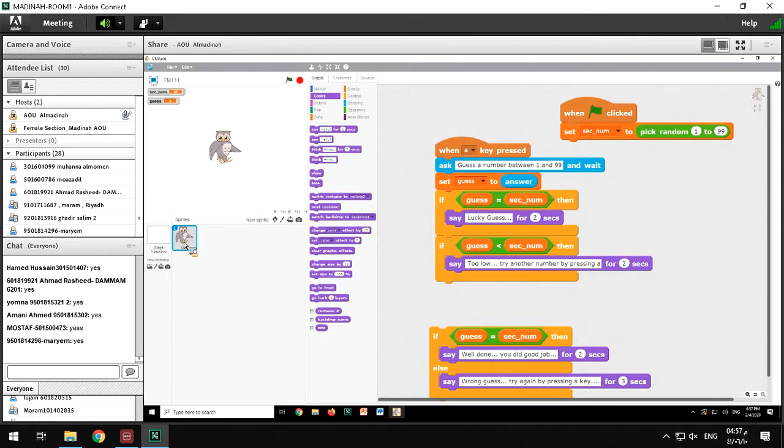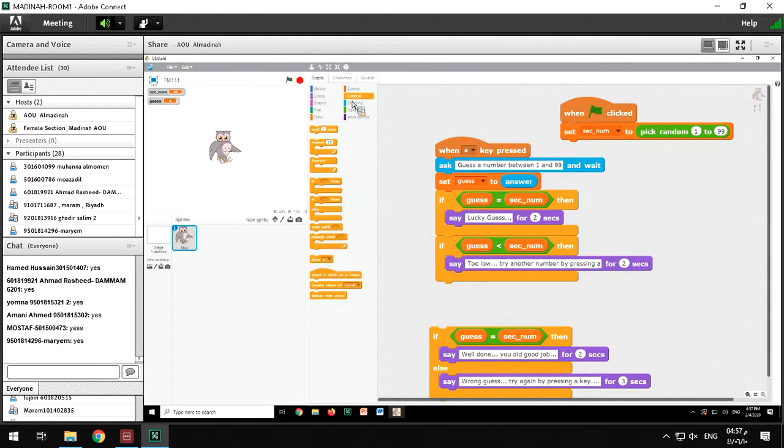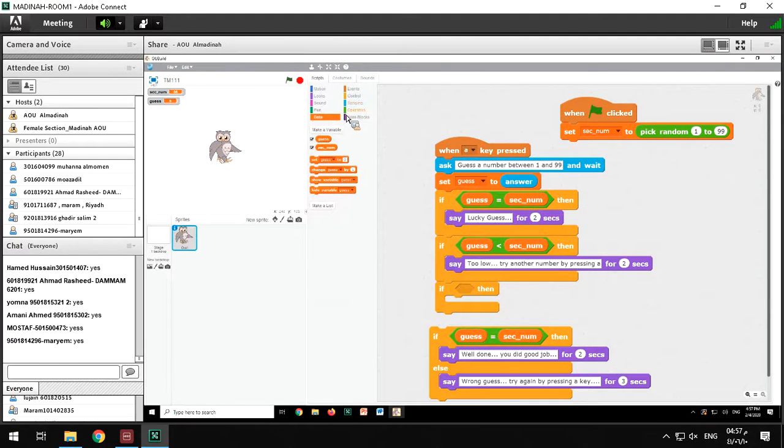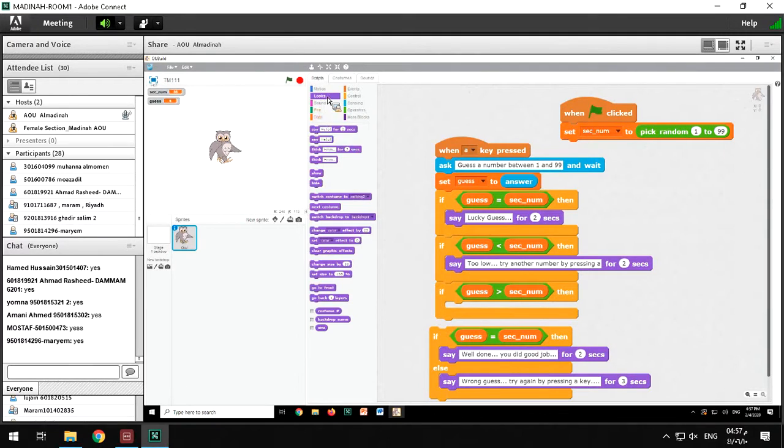The next we check for the high. So it says if the guess is greater than the secret number, we say too high, try another number.